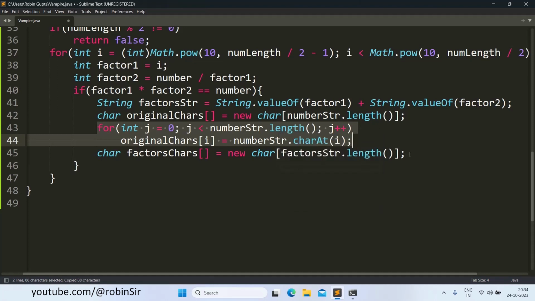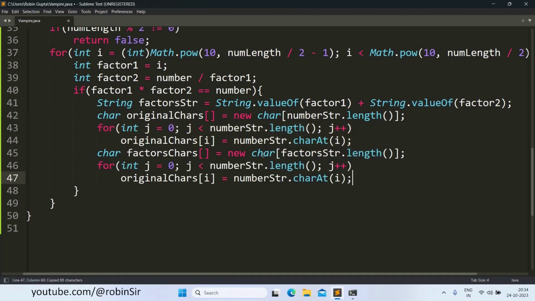So I'll copy and paste and I'll write over here factors string dot length, and it will be factors characters i is equal to factor string dot charAt(i). So it will be j. So we have made a mistake here. It will be j because the counter variable is j over here. So here also it will be j.